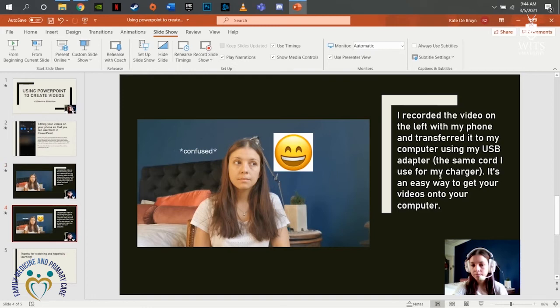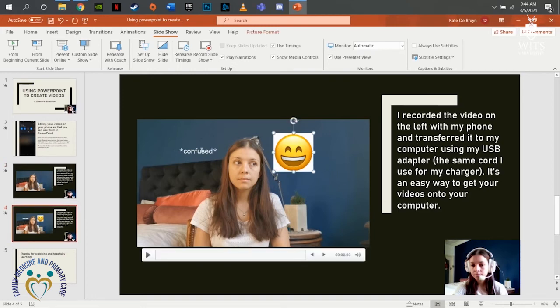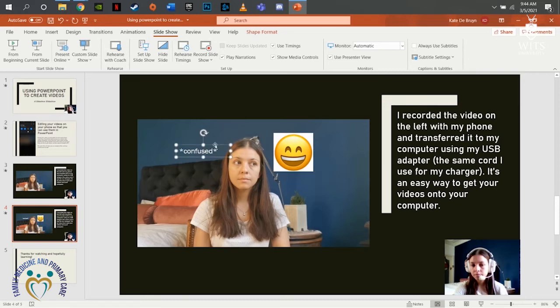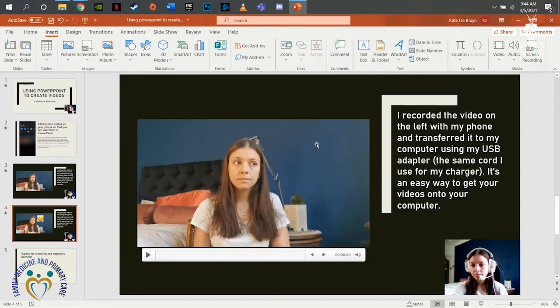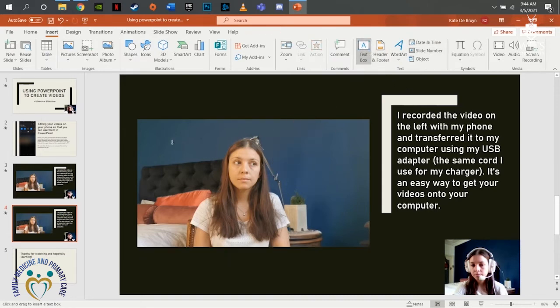What I want to move on to now is adding animations on top of your video, which I was really excited about because it's really, really cool that you can do this during your video. So how this works is I'm going to start from the beginning. I'm going to insert a text box here. Let me also just delete that too.